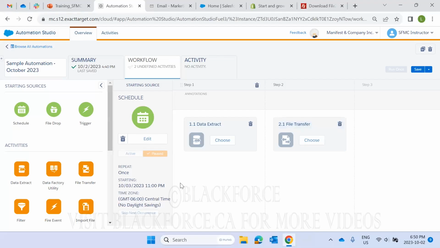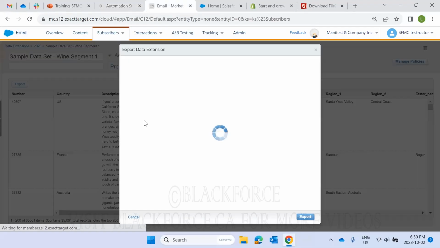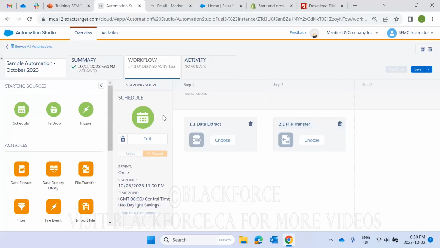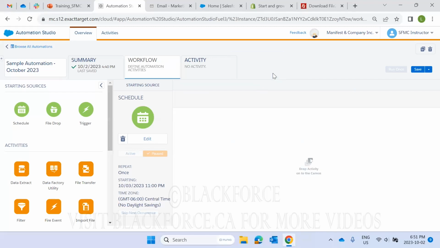All right, because yes, you can export that data manually like this, but it's not very efficient, right? So rather than having to do that manually, you can automate that sort of task. So that's what the data extract activity allows you to do. So let's double check.